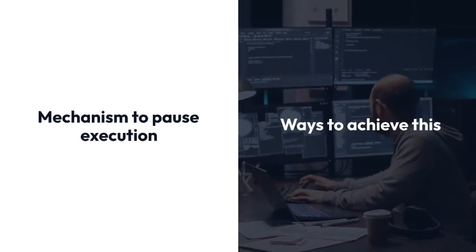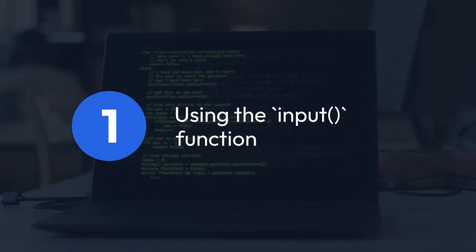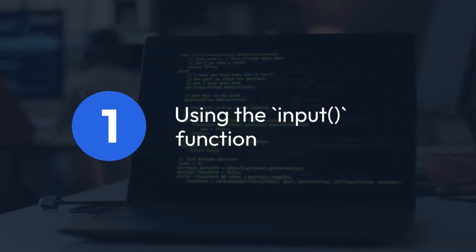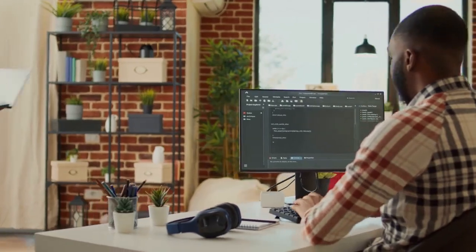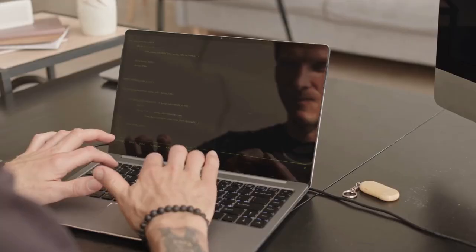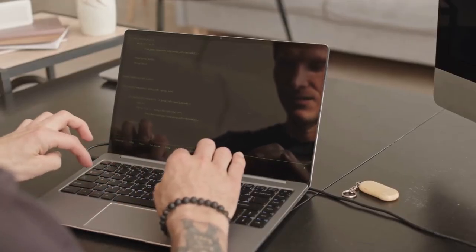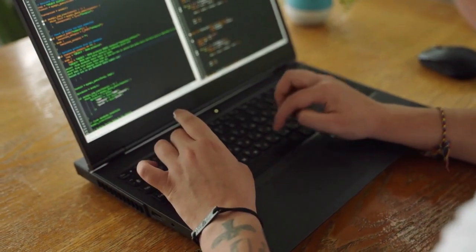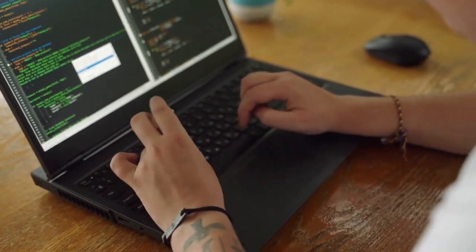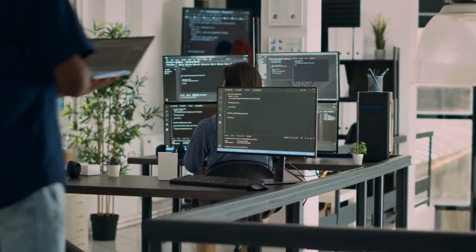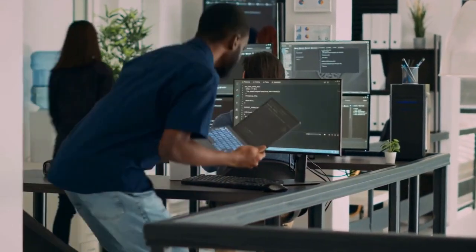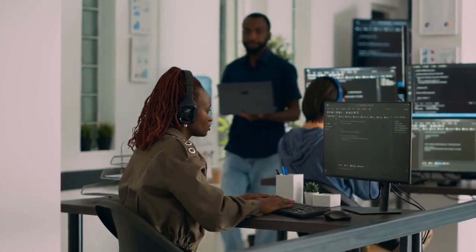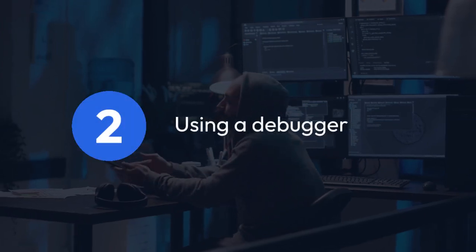Here are several ways to achieve this. 1. Using the input function. The simplest solution is to use the built-in input function. This function waits for the user to press enter before continuing. Just add input("Press Enter to exit") as the last line of your code. This will keep the console window open until the user interacts with it, allowing them to see the output of your program.